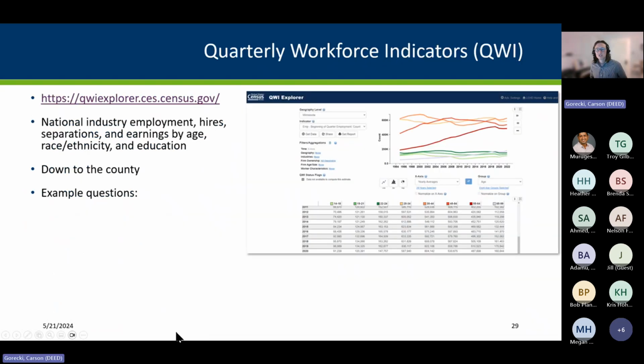Okay, the next tool and source I want to talk about is Quarterly Workforce Indicators. This is one that maybe is a little less well known. It's also a Census Bureau product, and I think it's been in development for a while, but it hasn't changed. So it's got great information, and the real value that I find in this is it gives you really detailed employment by industry, but then it breaks it out by demographic components.